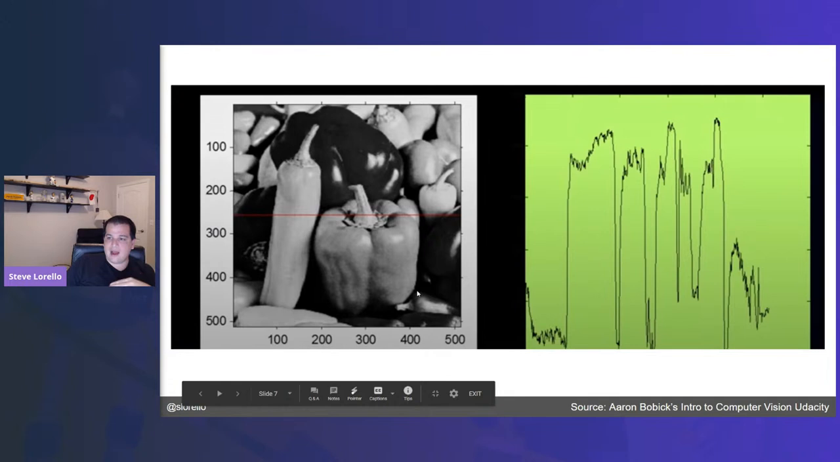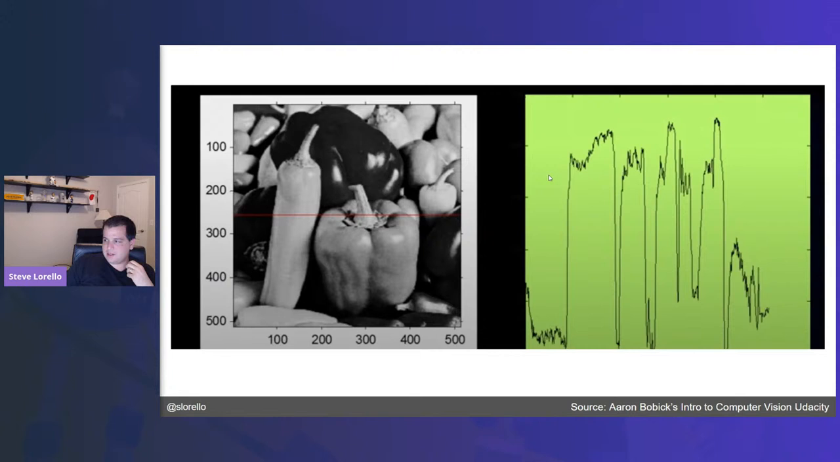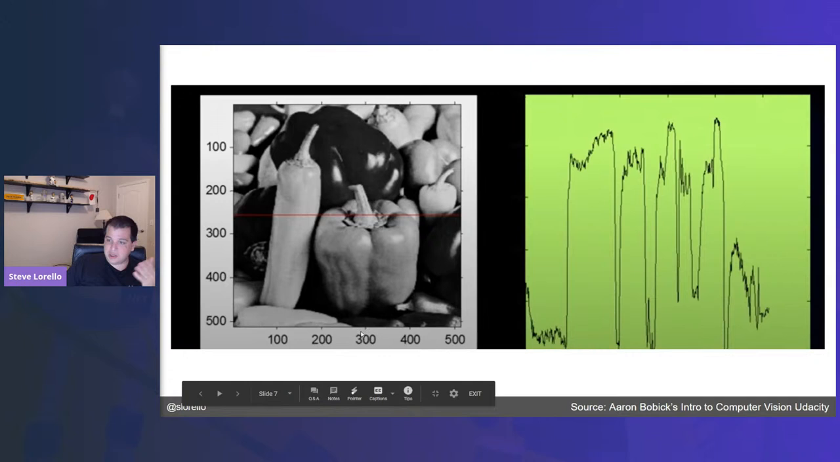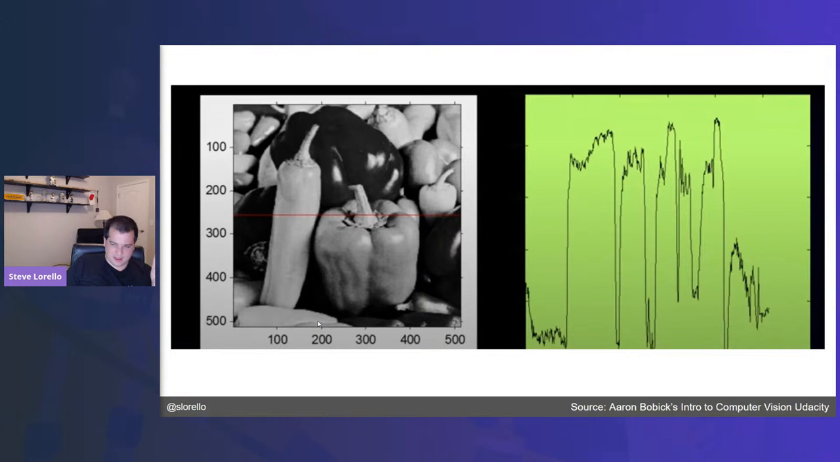Now, that insight, where the lighter spots are higher intensities and the darker spots are lower intensities, is very powerful. And we'll take a look a little bit later in this talk at how that's applied. But I just want you to think briefly about where the edges in this image are. Where is the color changing in this image? Is it in the peaks of this little graph on the right? Is it in the valleys? Or is it somewhere in between them?